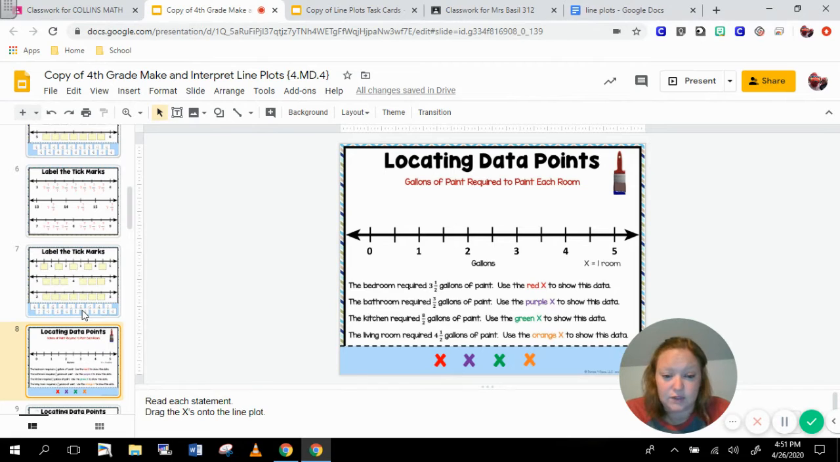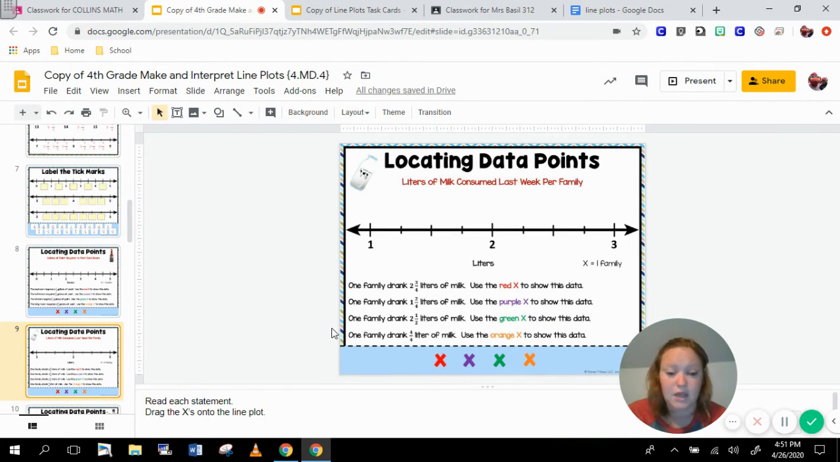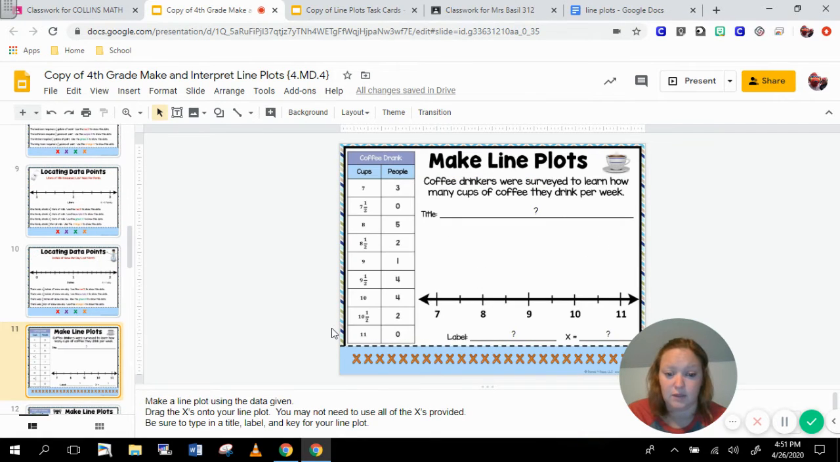Here you have to pick what color X. The bedroom is 3.5 gallons of paint. Use the red X to show this. So you have to take your red X and move it to 3.5 gallons. So you got to move those 4 X's at the bottom. Same here. Same on this slide.